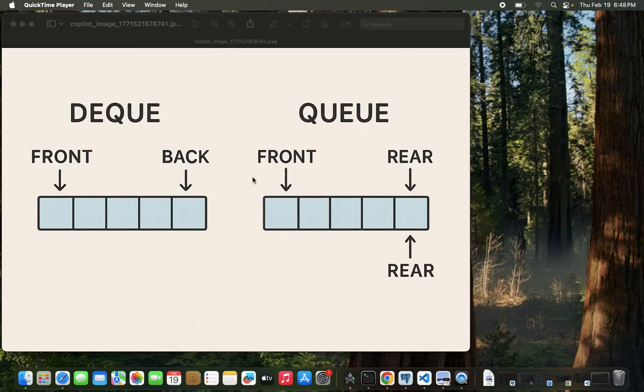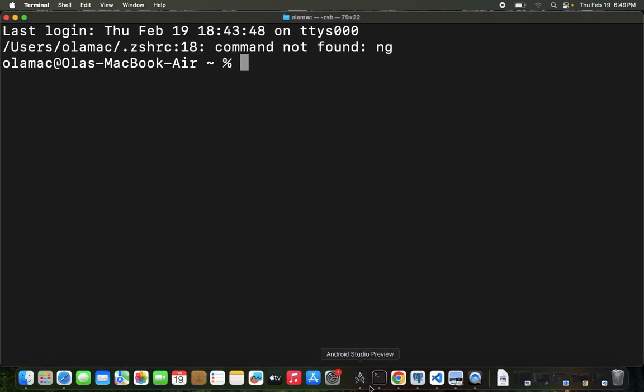So this image is depicting the head of a list, that is the zero index end. Okay, so deque means double-ended queue. Okay, let's go to our terminal and demonstrate this concept with some program.